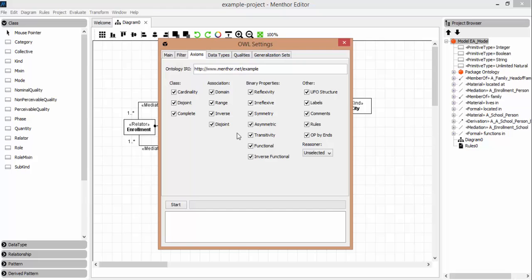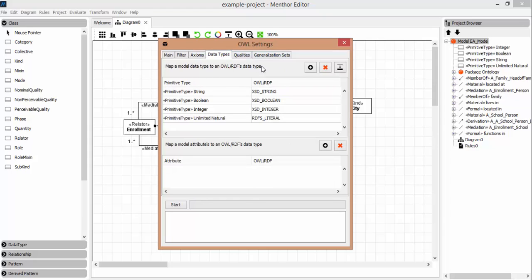So you can enforce some axioms here, the binary properties of relationships like reflexivity, symmetry, and so on. You can choose the reasoning here. You can choose to transform the rules or not. We also have here the ontology IRI, so you can choose the address here. You also can choose specific mappings that the transformation is going to consider. Which primitive type do you want to transform, and which primitive type in OWL is going to be mapped.